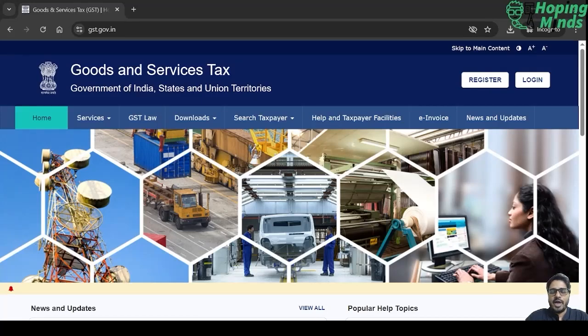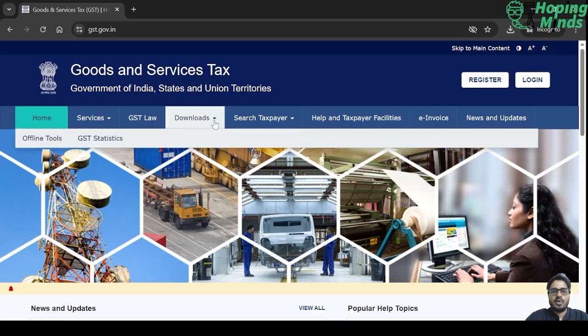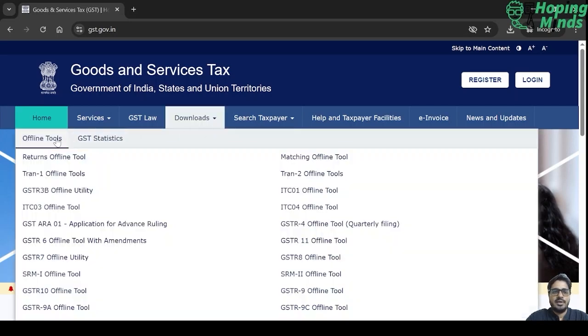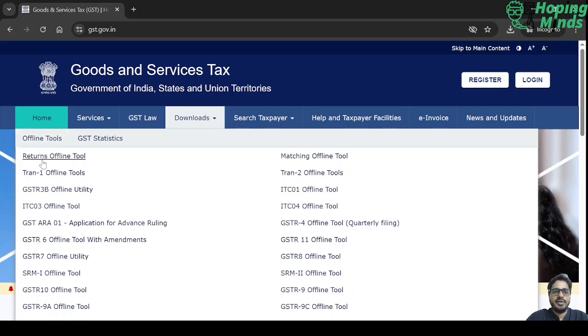So to start with, we have to first prepare the data for filing of GSTR 1 return. To prepare the data, we need the offline Excel utility. So we have to first download the Excel utility. We have to go to the download section. Under this, we have an option of offline tools. So here we have returns offline tool.